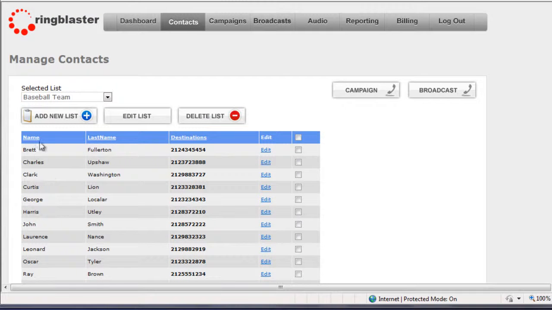Using the buttons above the list, you can add a new call list, edit the current list, or delete the entire call list including its contacts. Okay, now that we've created a call list, we can start a call campaign by clicking on the campaign button here.